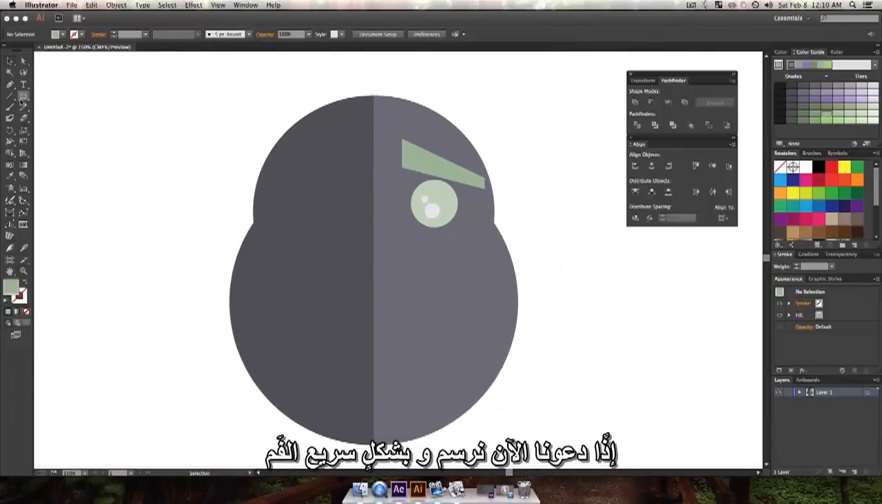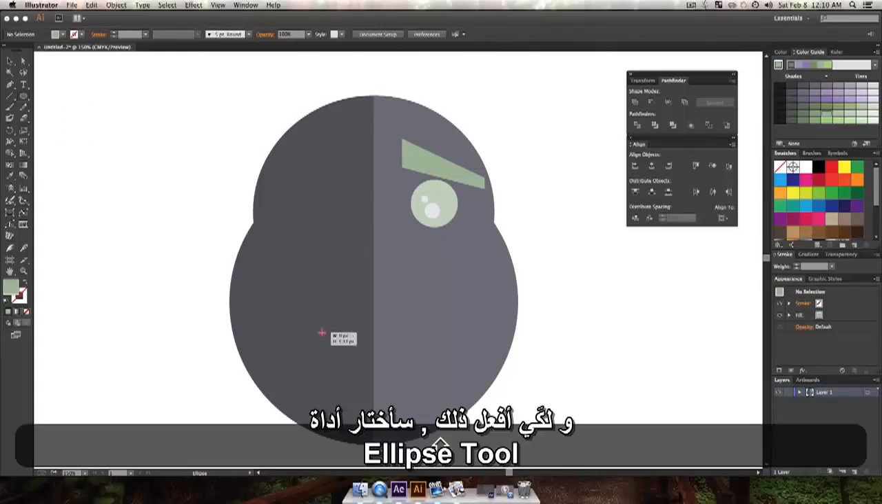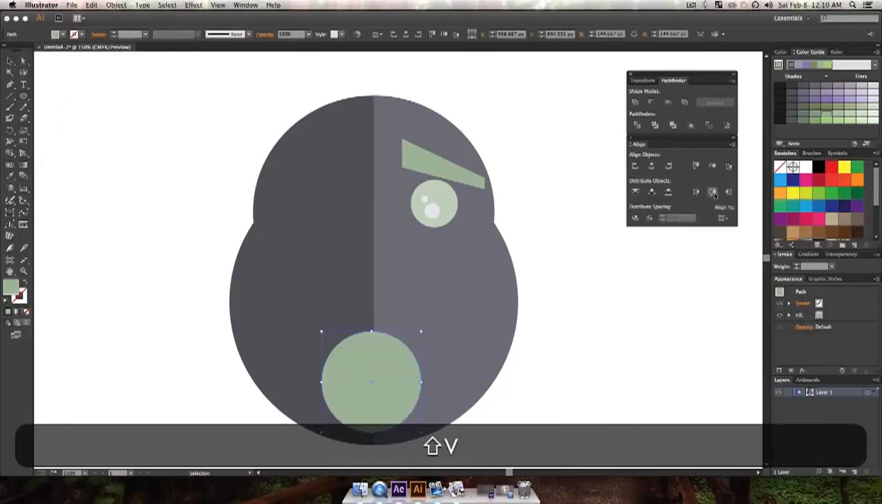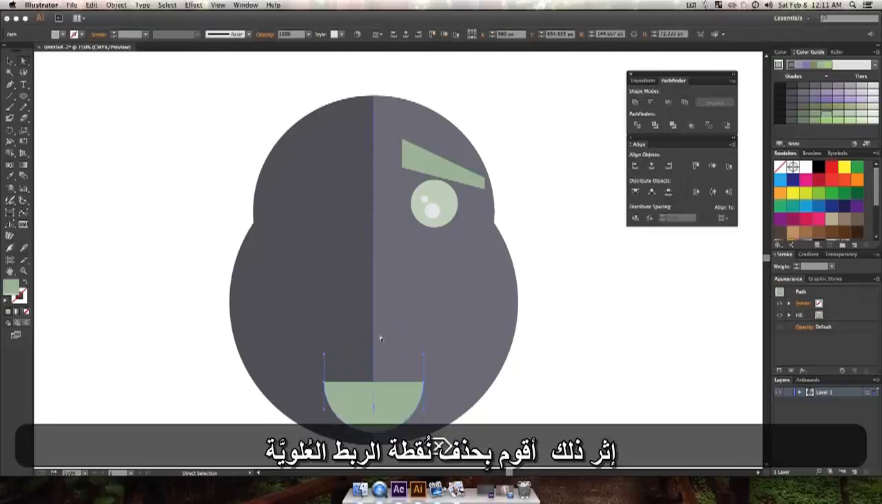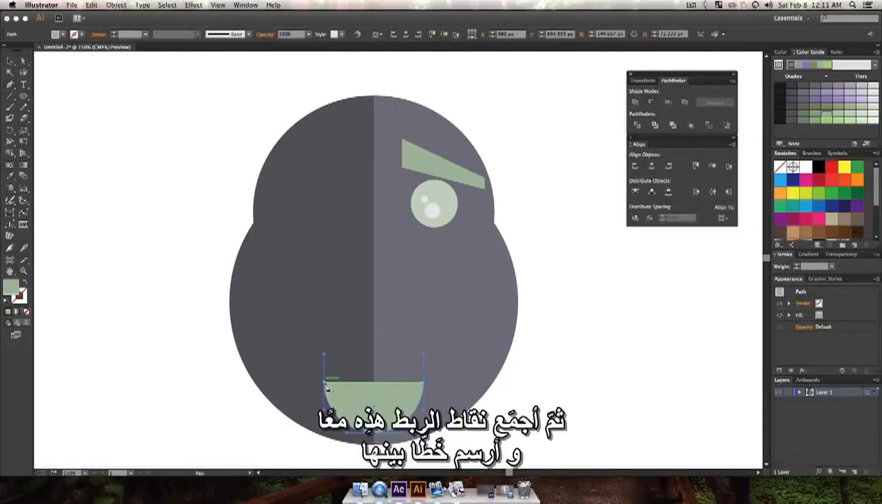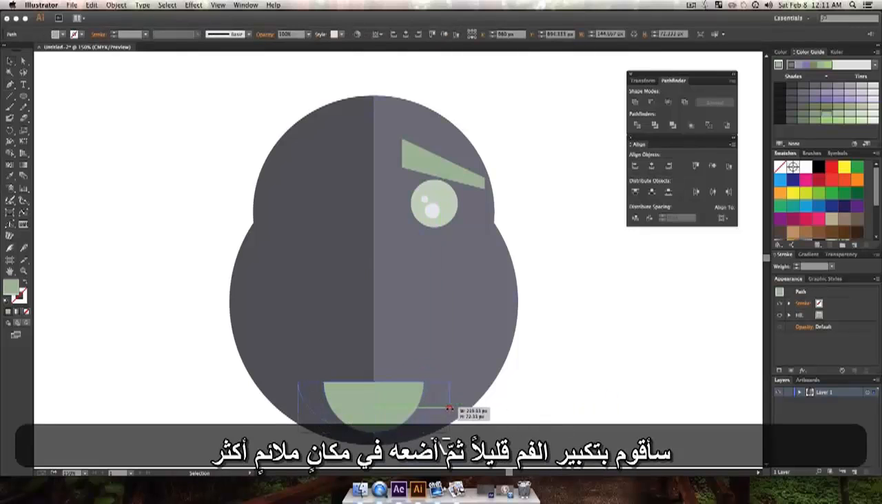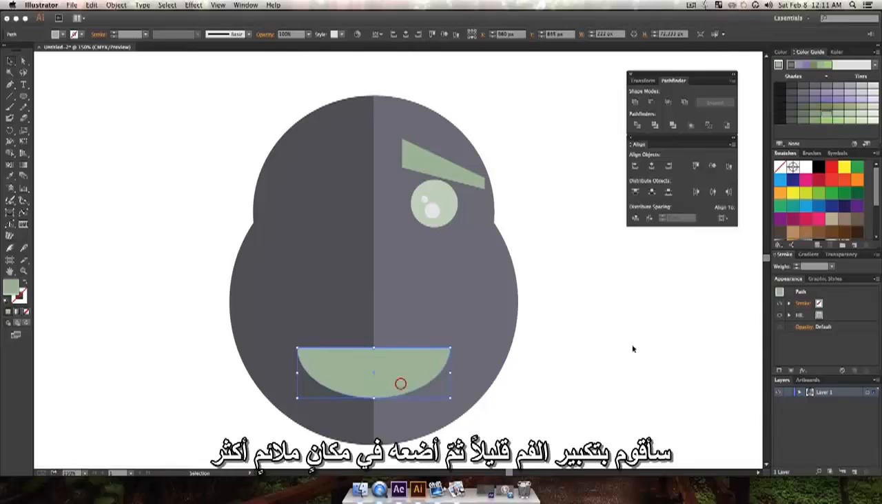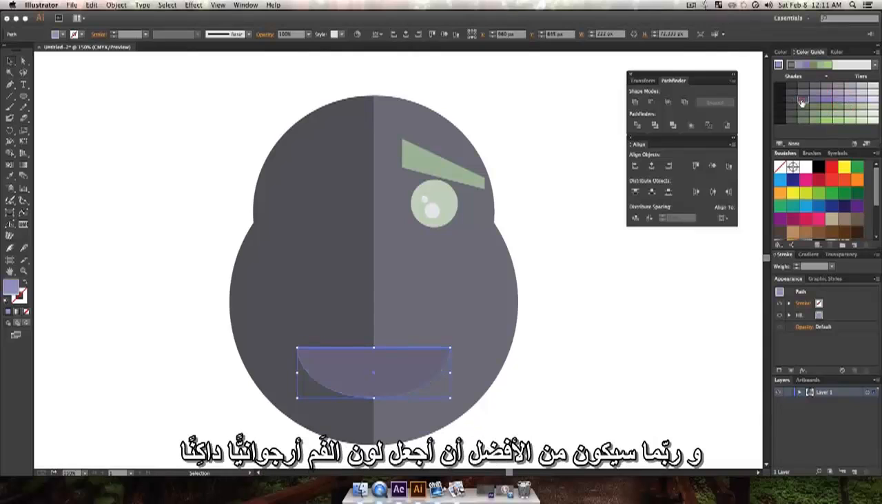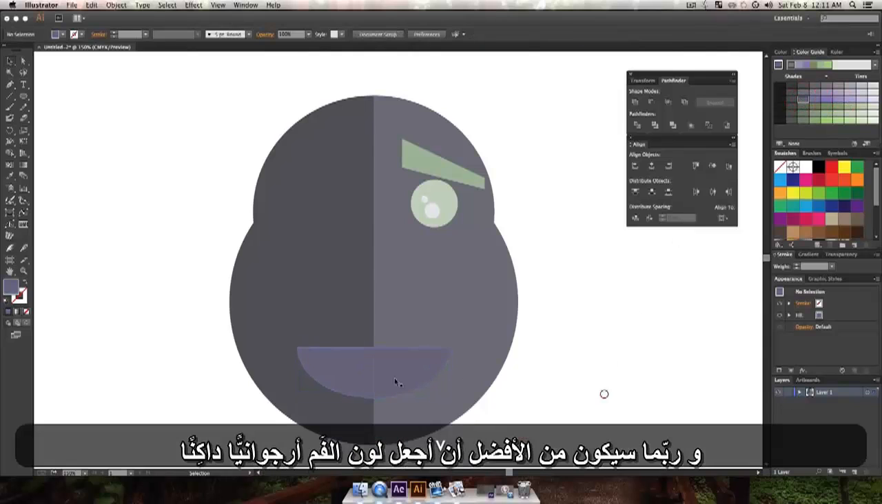So let's just go and create a mouth real quick. I'm going to grab an ellipse tool and draw a circle. Center that in my composition, press A to bring up my selection tool and delete this top anchor point, press P to bring up my pen, and I'll just group these anchors together or draw a line between them. Then I'll scale this mouth up a little bit and just place it in a better spot. And maybe I'll make this a dark purple looking mouth.